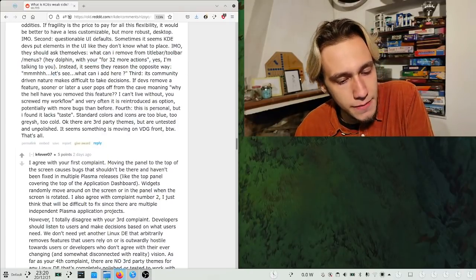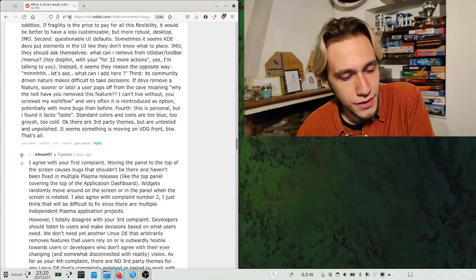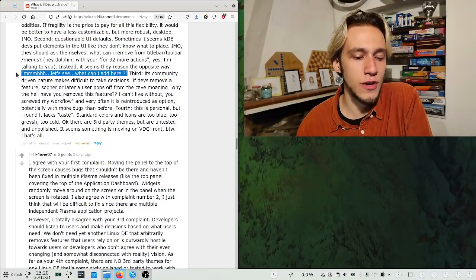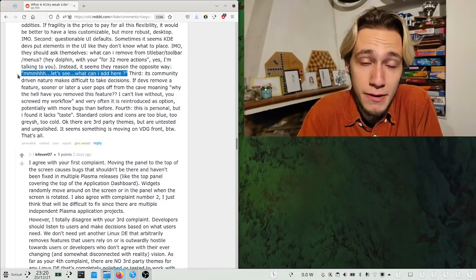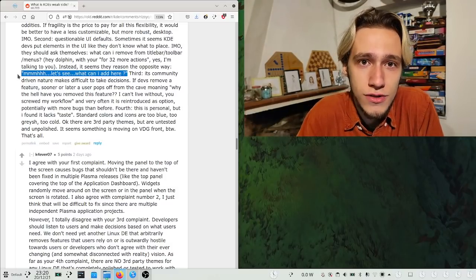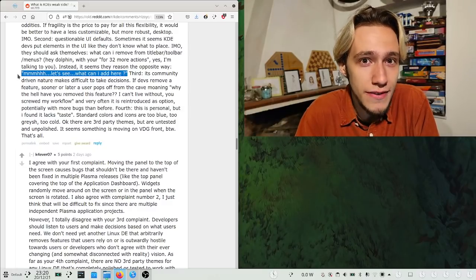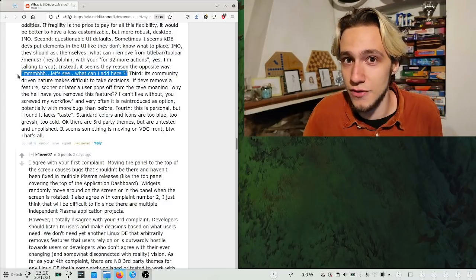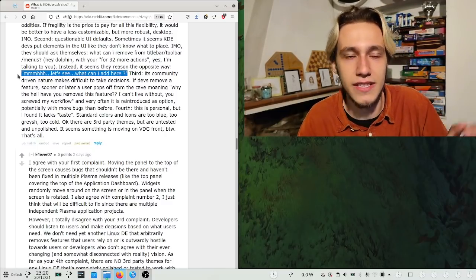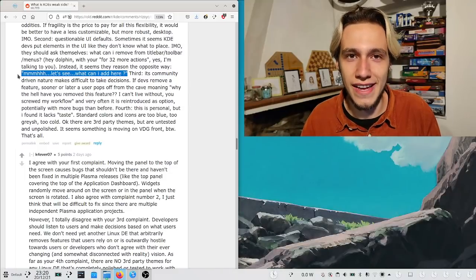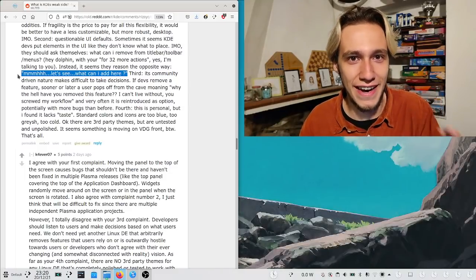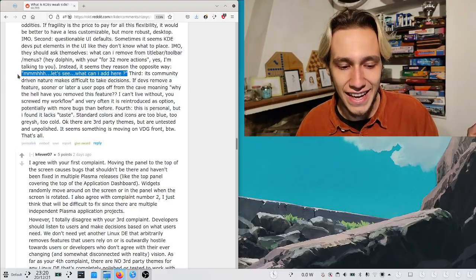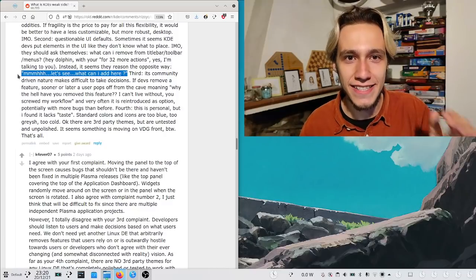Instead, it seemed the reason is the opposite way. Let's see, what can I add here? It's not really true. It's more like, okay, we didn't make it, but we have from legacy code thousands of options. And if we remove even just one, people will start complaining, which means that we have to maintain the options we have, in most cases, and we need to organize them. And it's so hard to organize thousands of options everywhere. And it's not about what can I add here. It's about where the hell is this going to go?